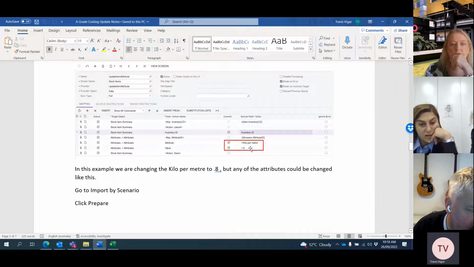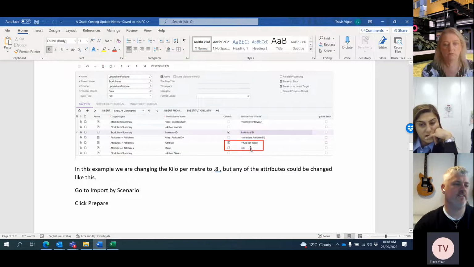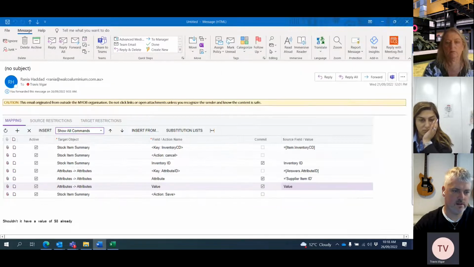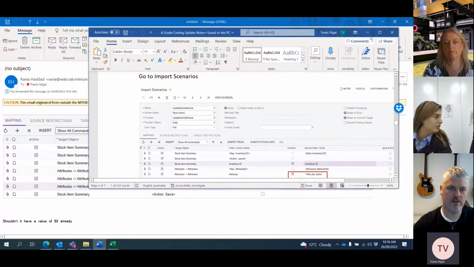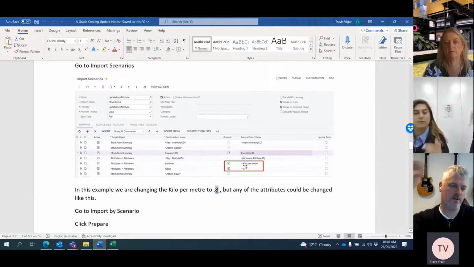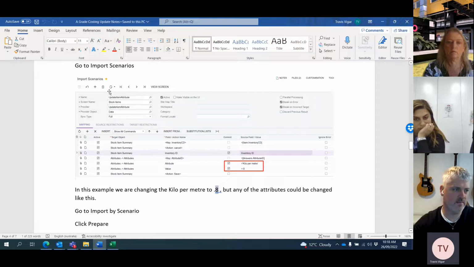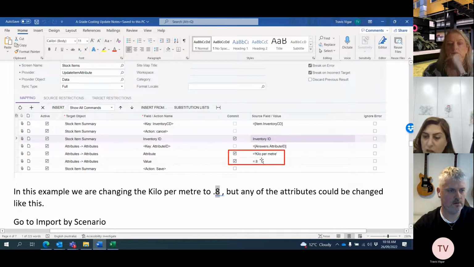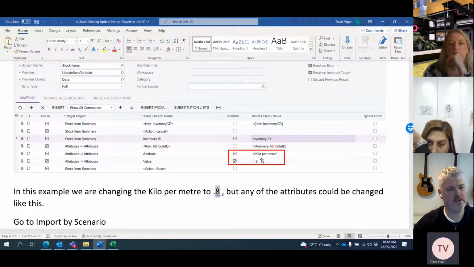Yeah, there. Value equals 0.8. Yeah. But this is an example. So in this example, we are changing the per kilometer to 0.8. So, no, which means $9 already. So if that's what you wanted to do, to change it to 0.8, then in that import scenario, you need to make it say equals 0.8. So I would have to get the attribute of kilo per meter, and then I would have to put like $9 or something, whatever value I want. Yeah, is it dollars or what is it? No, it should be dollars.